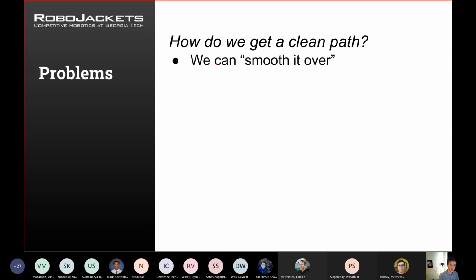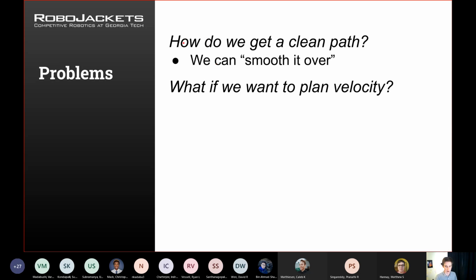So we can smooth it over by fitting something called a Bezier curve to it. There are other ways to do this. This is just one that Robocop does, for example. But that is not an ideal scenario. It means that you aren't necessarily planning the exact path that you'll take. You're planning something that will then be messed with a little bit to get the final path.